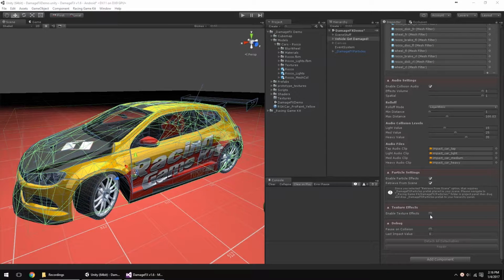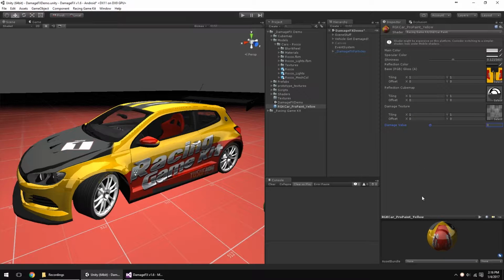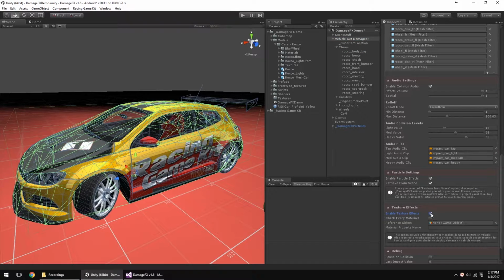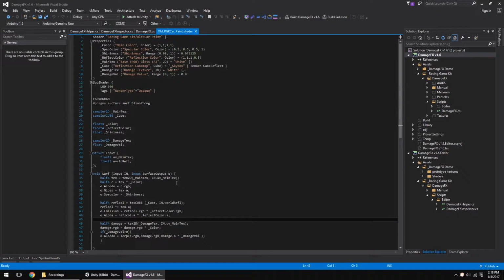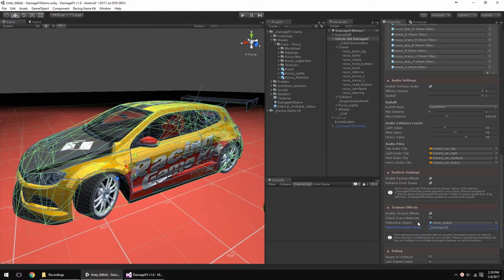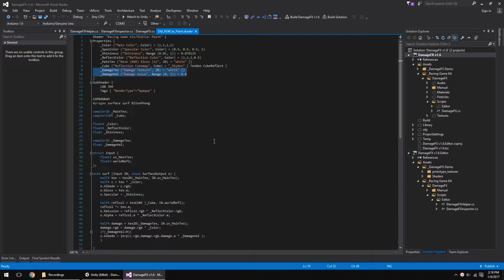Texture effects is another way to visualize damage on your vehicle. As you can see in our scenario, we have some scratches over the vehicle body. To enable texture effects, you have to provide a reference object that contains a modified shader and a shader property to change the damage value when a collision happens. In the demo package, we provide a sample shader.